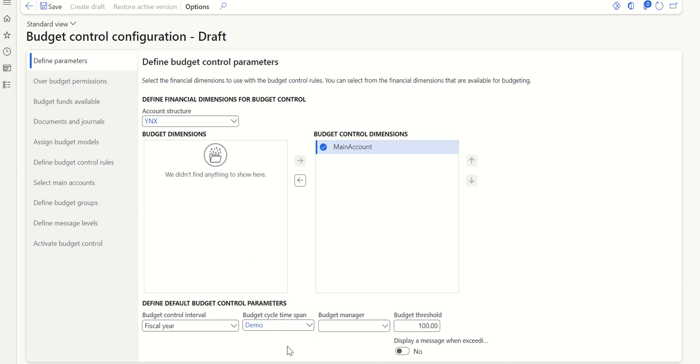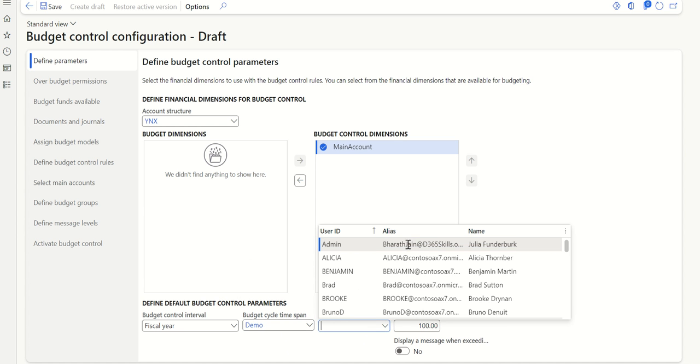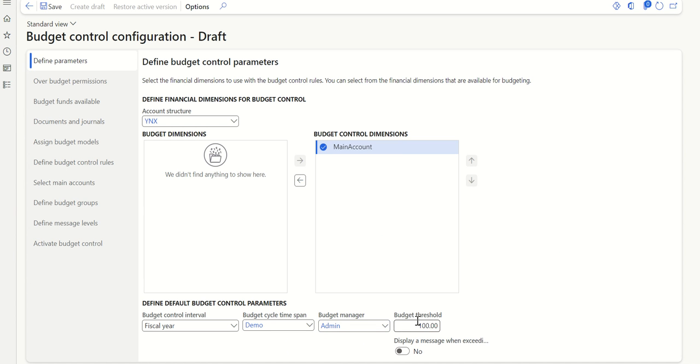Select that. Then you can assign a budget manager who can have a look at your threshold limit and those details. Okay, so here we have something called budget threshold. I will keep it at 90% as a threshold. So when I say budget threshold, let's say when I reach 90%, do I need to get a warning message that I have reached my budget threshold?